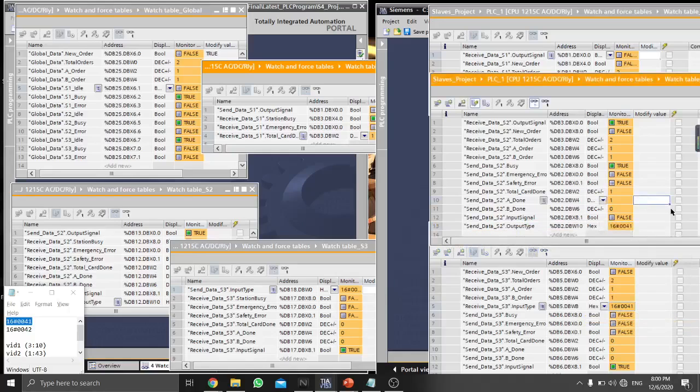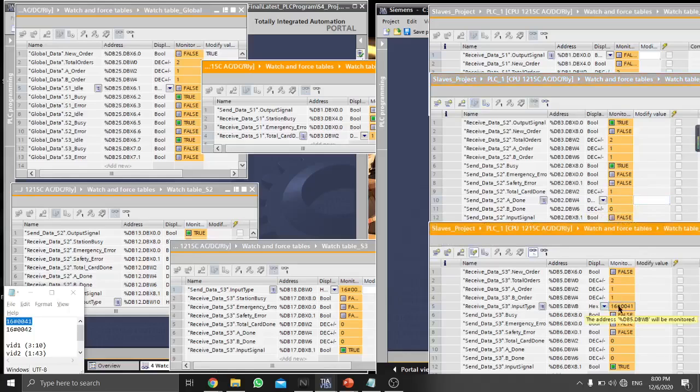Alright. Now station 3 receives the input type as A. And station 3 will set the busy flag to true to start working, and station 4 will show the busy condition on the dashboard. Alright.